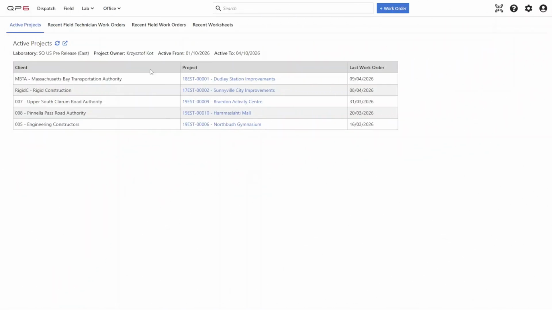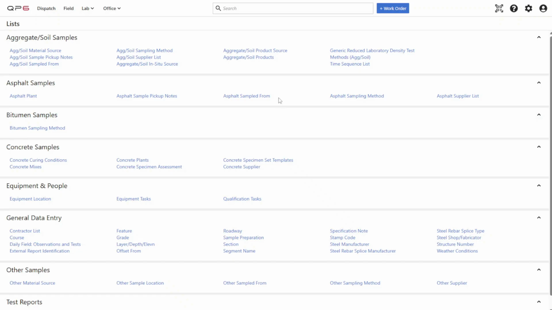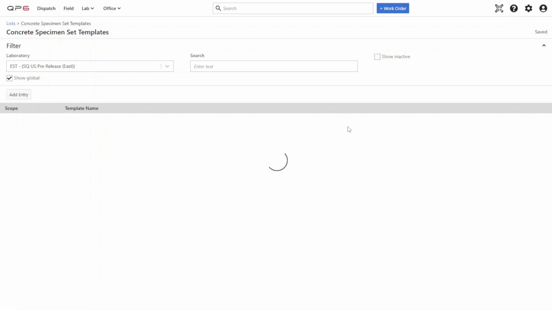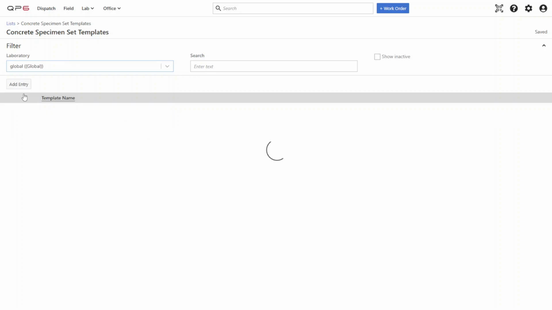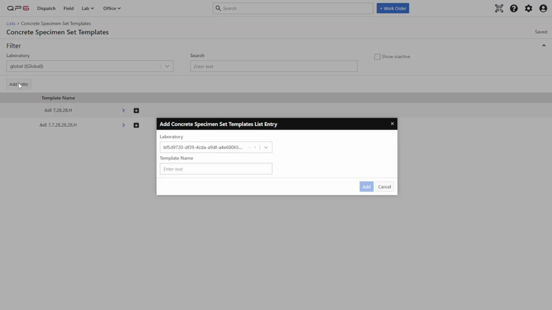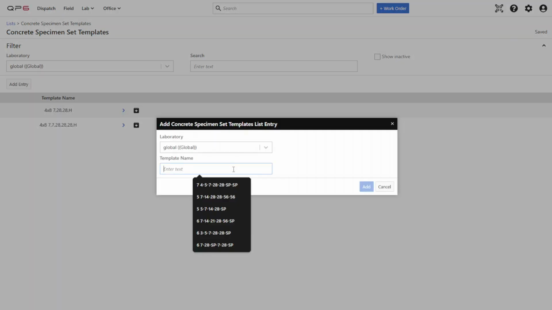Specimen set templates in QP6 are similarly available under the Office menu and in the List page under the Reference subsection. Looking in the Concrete Samples group, we have the Concrete Specimen Set Templates list available. Just like other lists, these entries can be local or global. The list in this environment has a number of templates already configured, but let's create a new one under the Global Laboratory so that it'll be available to everybody.